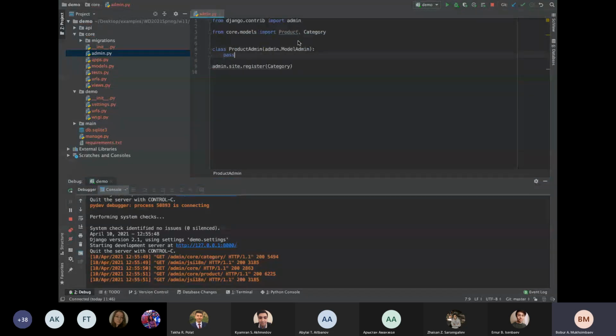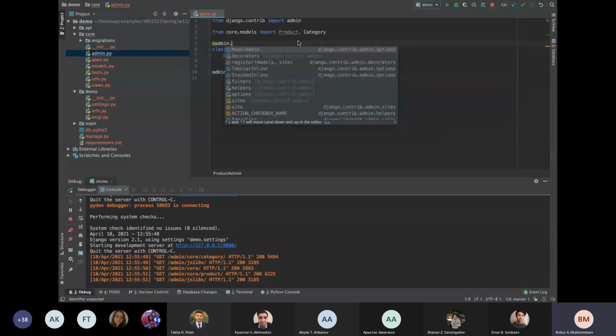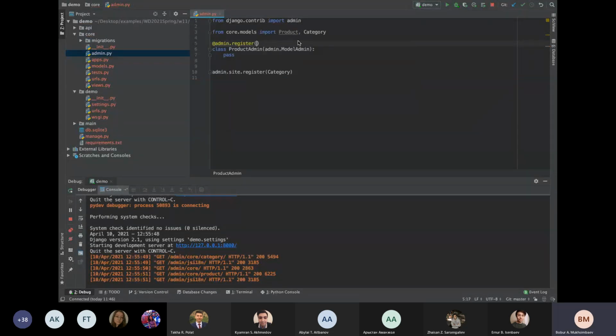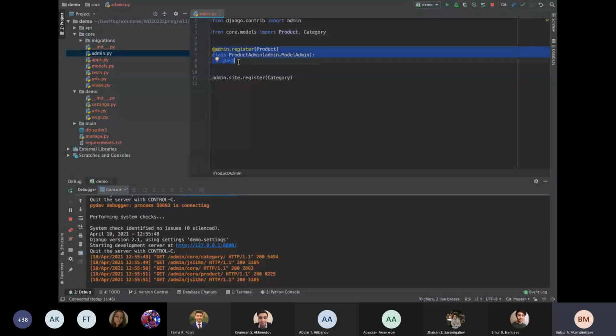for the selected product. And before this class, you have to add a decorator called admin.register, and inside it you have to put Product. So this type of configuration will give more ability to manage your configuration on the admin side. And this part will just add this category to the admin side, that's it, without any configurations.